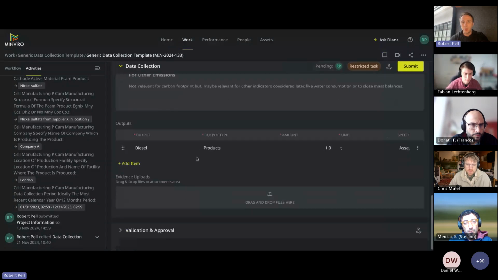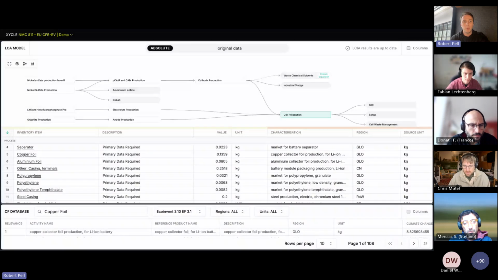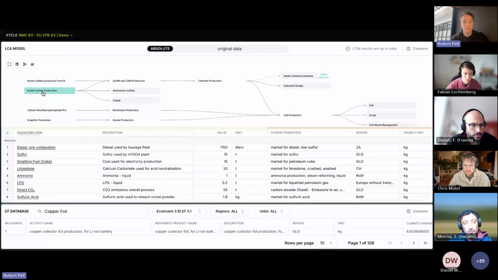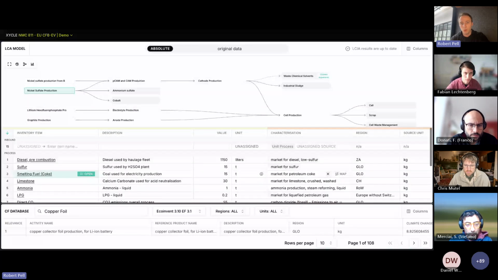So once you're happy with that, it can be validated and approved, and then I'll go back to the cycle model, and that can be pulled in automatically to this particular data point. So we're able to automate that data collection and pull through primary data for the LCA modeling experience.